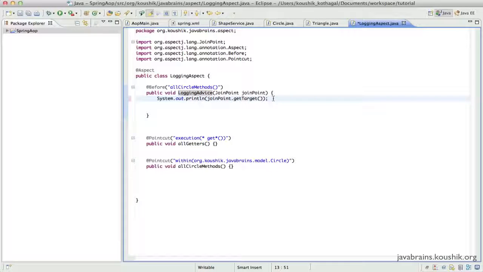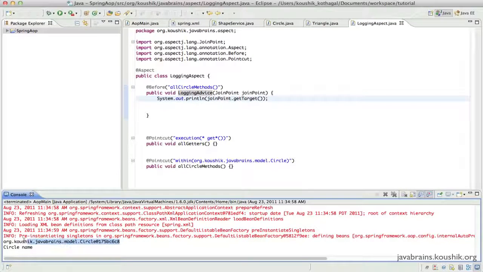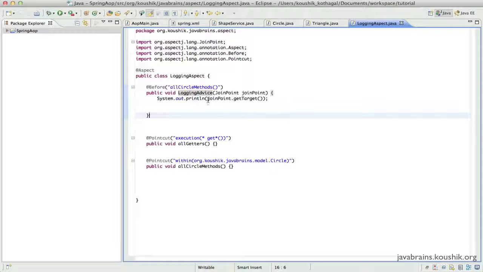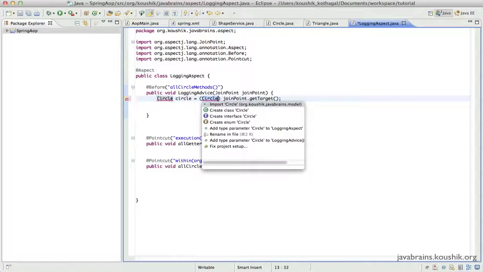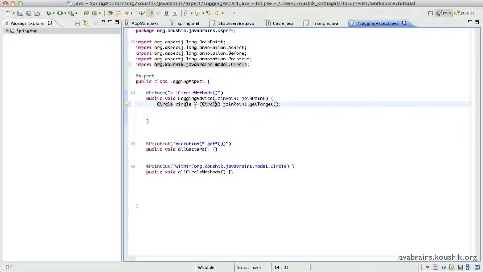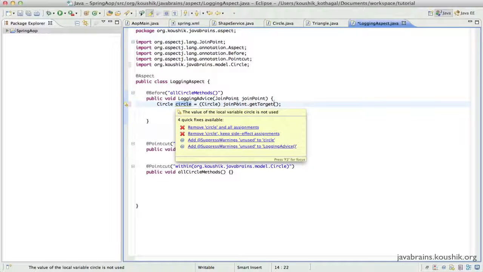Now I can actually run this. It's going to just give me a toString of that object. So here you can see it's a toString of the object. But the really powerful use of this is if you get hold of that object, say I call this circle equals, and I'll cast this into a Circle, JoinPoint.getTarget. Now I can actually use the circle. Of course, I'll have to import this. I can actually use this Circle object inside my advice method. So this is something that's really handy.